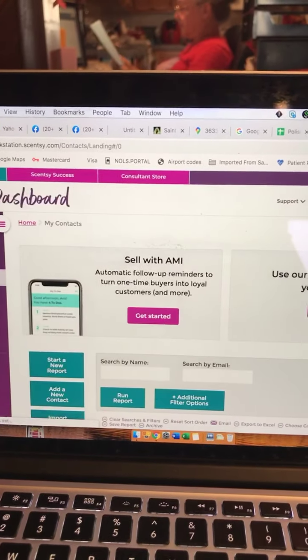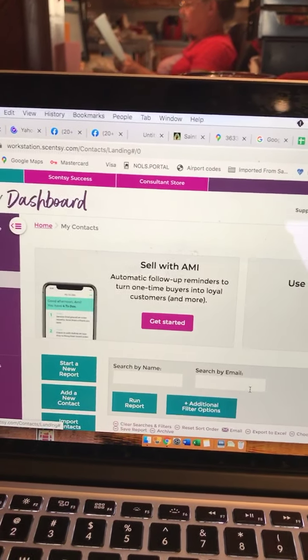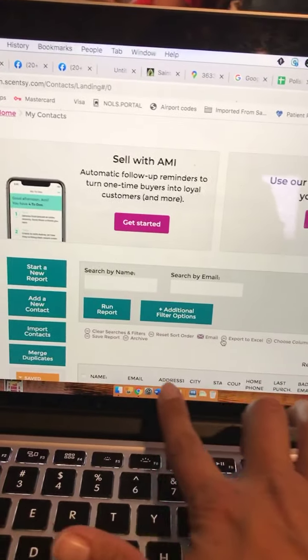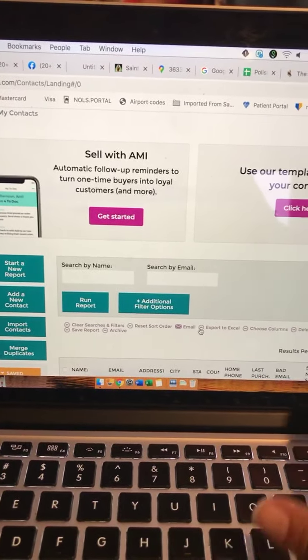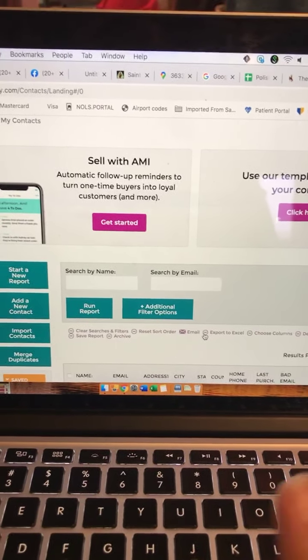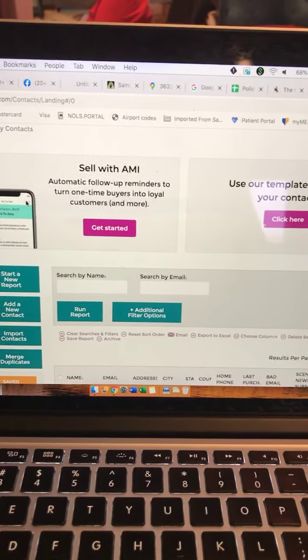Contacts is always important. They keep it real easy. I'm going to scroll down just a little bit because I don't want to give out too many names. But you can see there's name, address, phone number, all that good stuff, and a Sensi newsletter. You can also click if they're interested in hosting, becoming a consultant, etc.